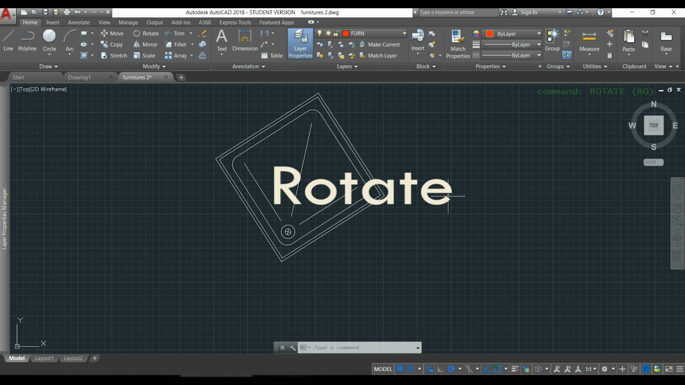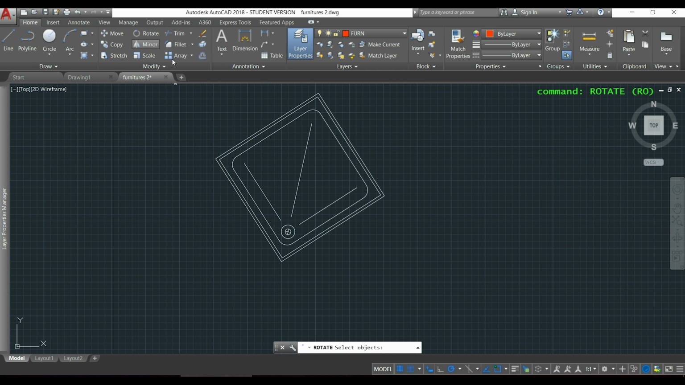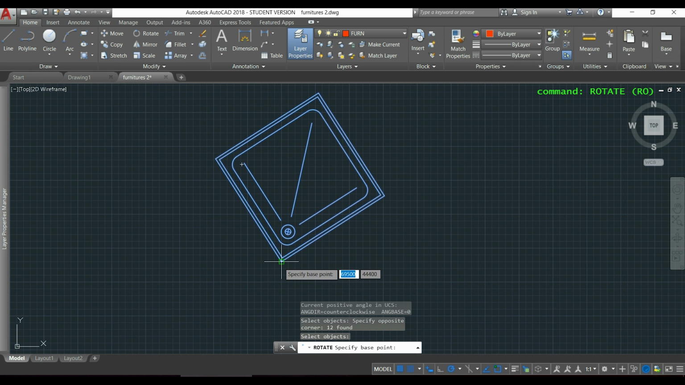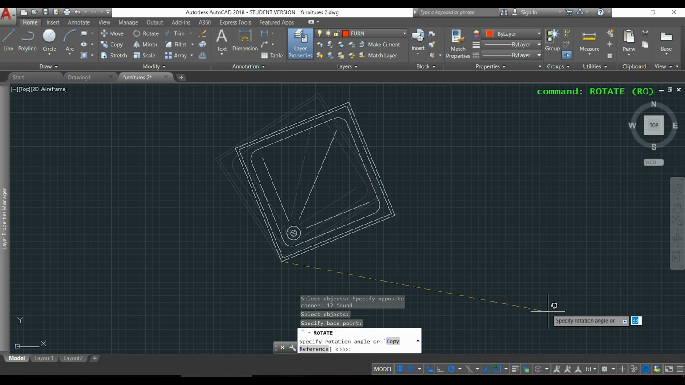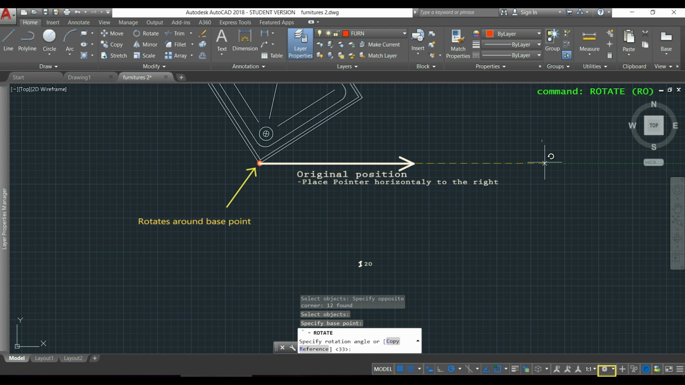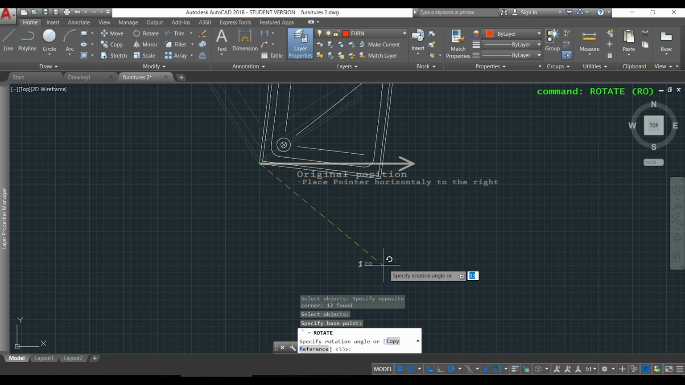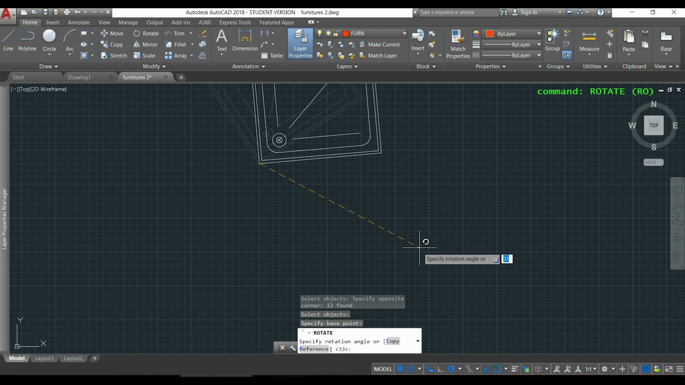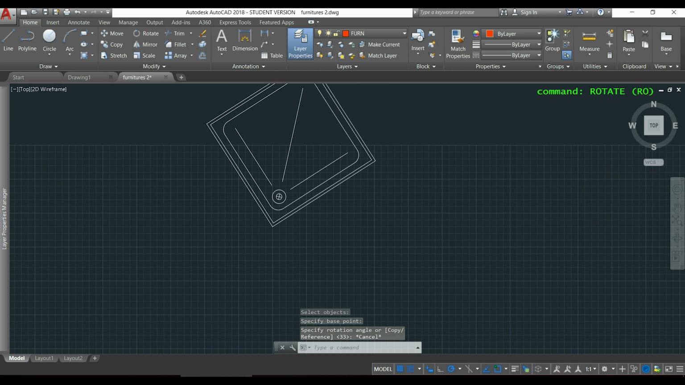Rotate. I click on the icon there to make a rotation. I select my objects, specify the base point, and this will rotate around that point, considering a horizontal line to the left as the default position. And as you see, it's getting hard to place the drawing straight.